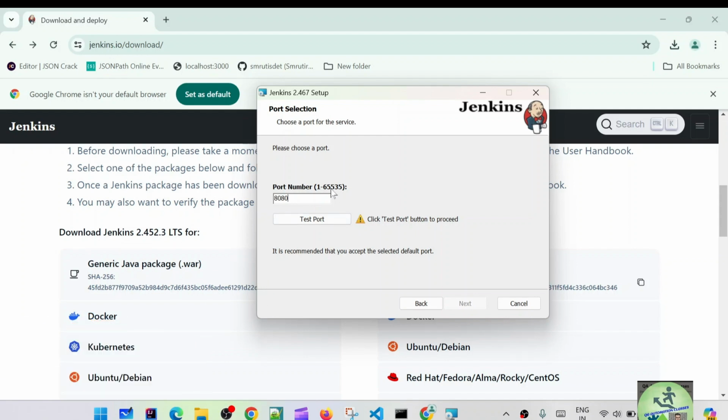But I'll go with the default port, 8080. I don't have anything else running on 8080. Maybe we used to run our JSON server on localhost 3000, so we don't have anything on 8080. So this is available, I'll say okay, click on next.